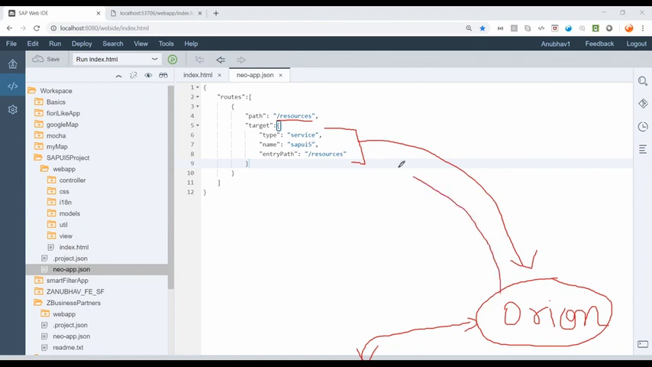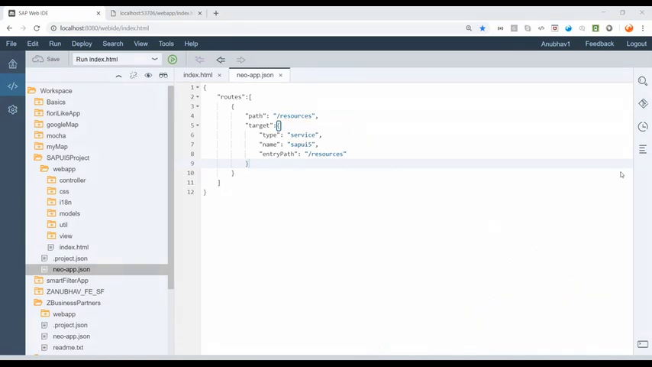So it's now loading UI5 resources from the local machine itself. It doesn't have to go to the internet, and that's the reason your app is functioning now. I hope that answers your question, and that also clarifies what is the new app JSON and how to run your app completely local with zero connectivity on the internet. Okay, this is what we wanted.